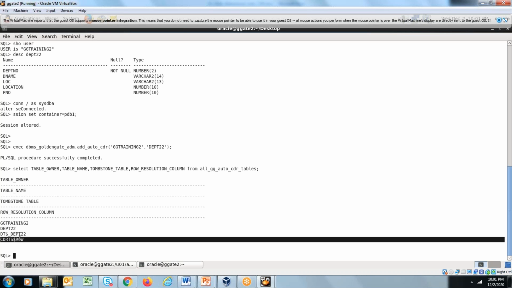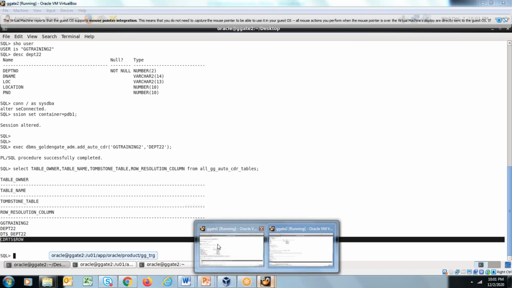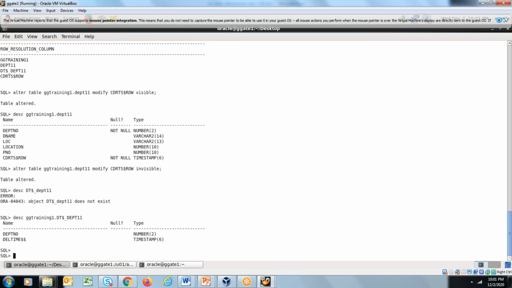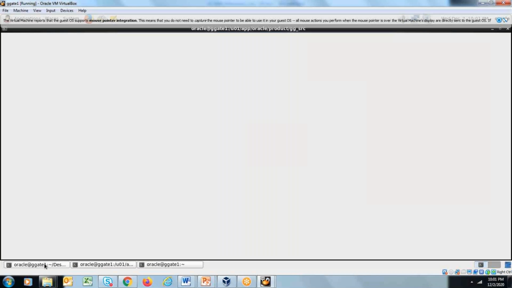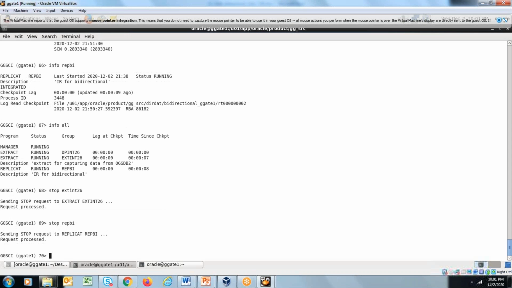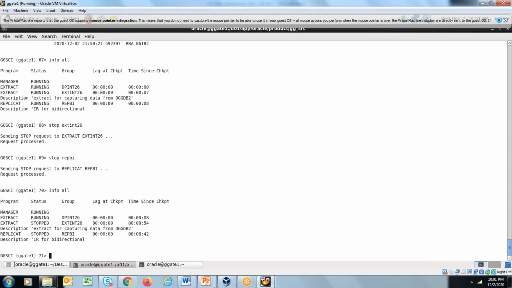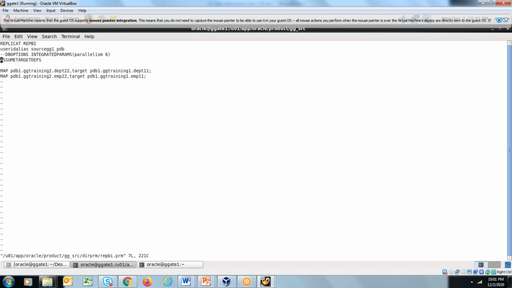Now, once we have enabled the procedure, the next step is we have to edit the replicate parameter file. So edit param repbi.